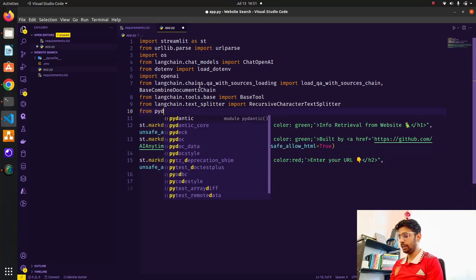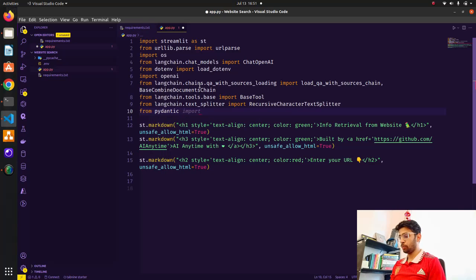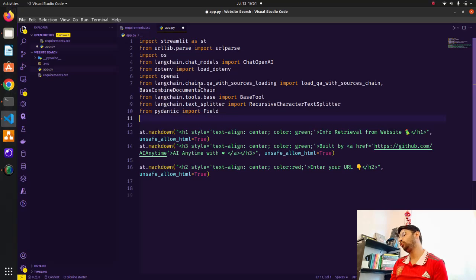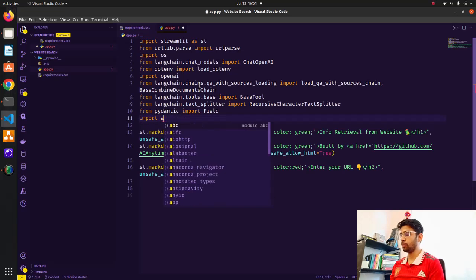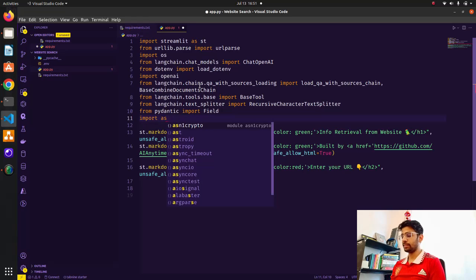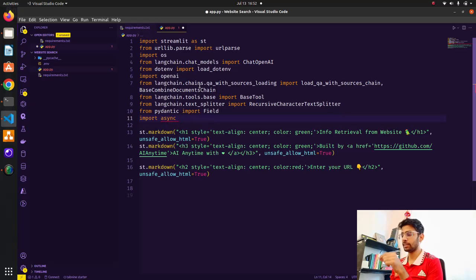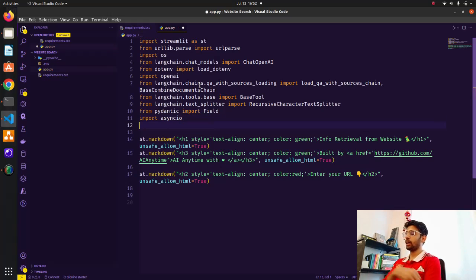So from Pydantic import Field, this looks nice. Okay, from Pydantic import Field, and let's import, I think I've already imported os. Let's import asyncio, because there will be an async function as well within that class we're going to write, that's called run. So import asyncio, probably asyncio. Okay, let's keep import asyncio for now.